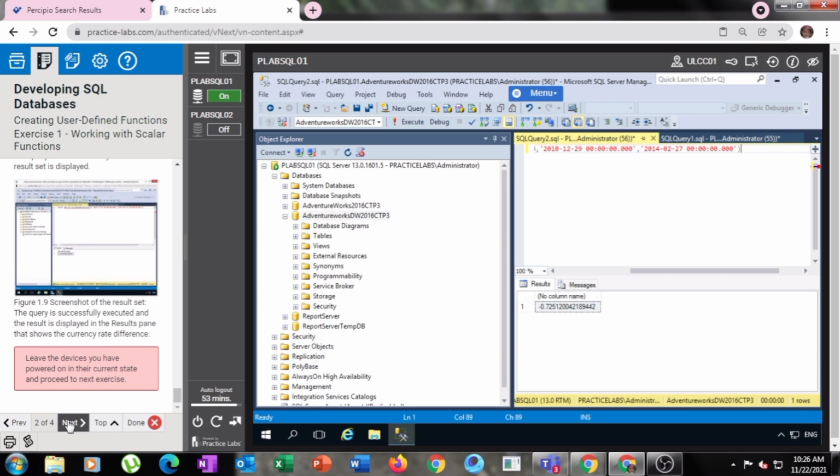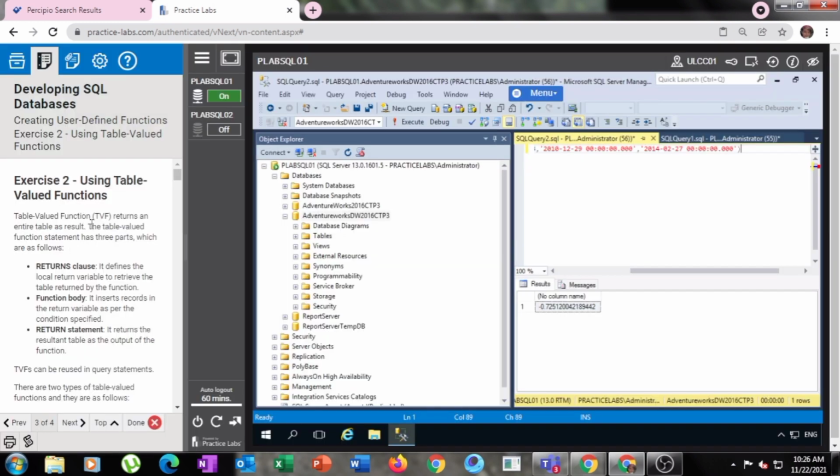Next, Exercise 2: using table-valued functions. The table-valued function, or TVF, returns an entire table as a result. The table-valued function statement has 3 parts, which are as follows. First, the return clause. It defines the local return variable to retrieve the table returned by the function. Second, the function body. It inserts records in the return variable as per the condition specified. Third, the return statement. It returns the resultant table as the output of the function.